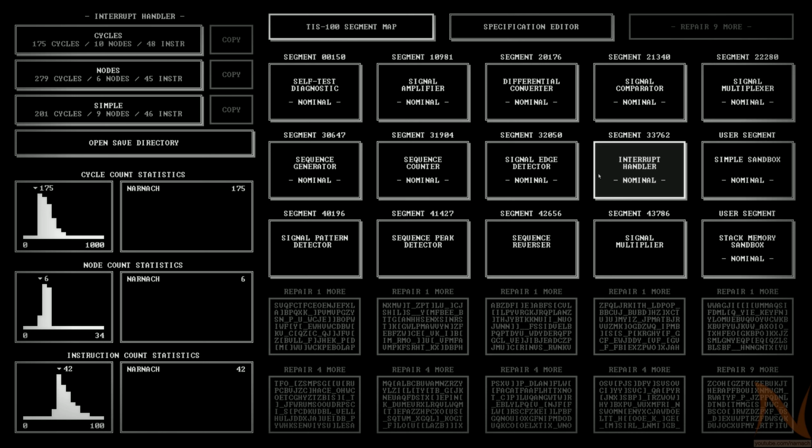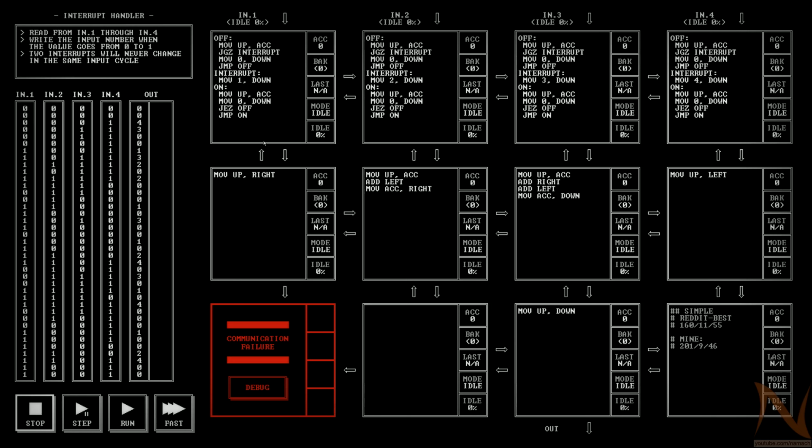So today I will be looking at the interrupt handler, which I think is the 9th puzzle in the sequence. And I'm first going to jump into the simplest solution I could come up with. Basically, this is the first one I came up with, and it's the most straightforward one.